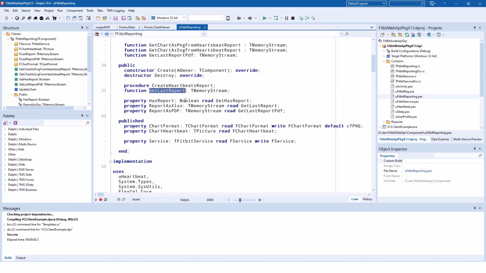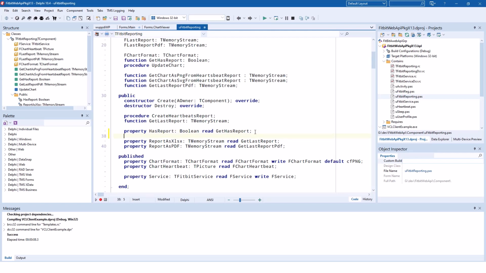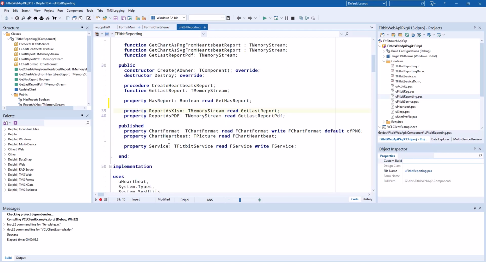So this is the major method, CreateHeartbeatsReport, and we have a function to get the last report. This will be needed if we want to query what the last generated report is. And in order to be sure that we really have a report, I also created a property HasReport, which returns whether a report has been generated inside of the component or not. And furthermore, I created two properties, one to retrieve the report as an Excel document, and as you can see, read GetLastReport.